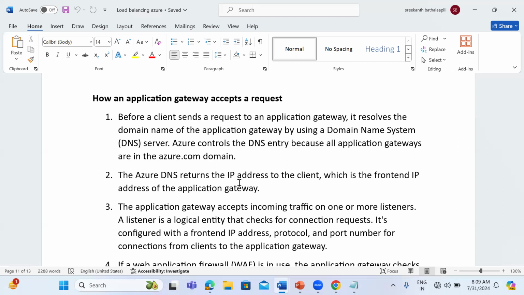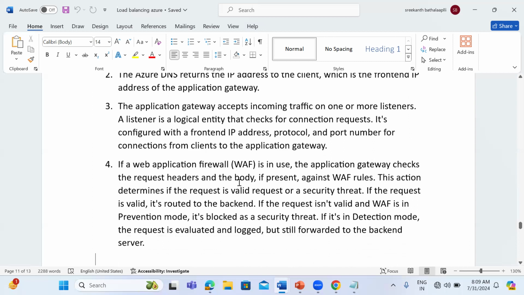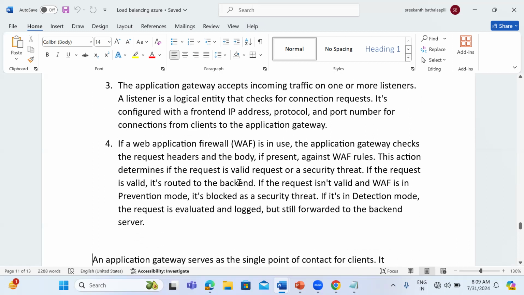Then the front end IP of the application gateway will take the request, and based on the listener rule, it will check the connection, the protocol, the port number, and the path we have, and based on the listener settings, it is going to redirect. And if a web application firewall is there, it is going to verify whether that URL is correct or not, the session, the request headers, all should be compatible. For security purposes, we are going to use the web application firewall.